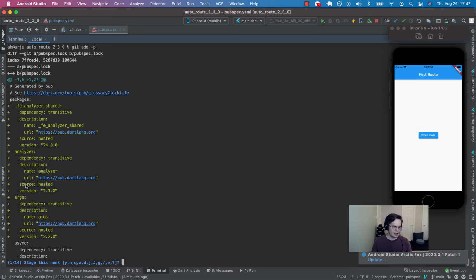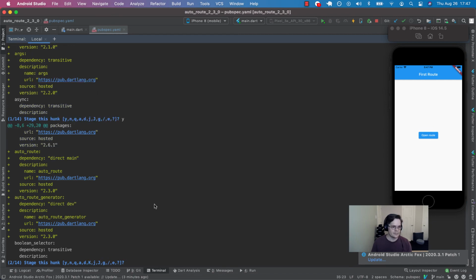Okay, so we have our analyzer 2.1.0. Remember, this is the thing that required meta 1.7.0. We have this thing called args. It looks like that might be used by the auto route generator when we are passing in arguments. So I'm going to say yes to that. This thing is auto route and auto route generator. Okay, so these are added to the lock file. These are the versions. They're the same, 2.3.0. Remember, we had to correct that one because of that meta constraint.